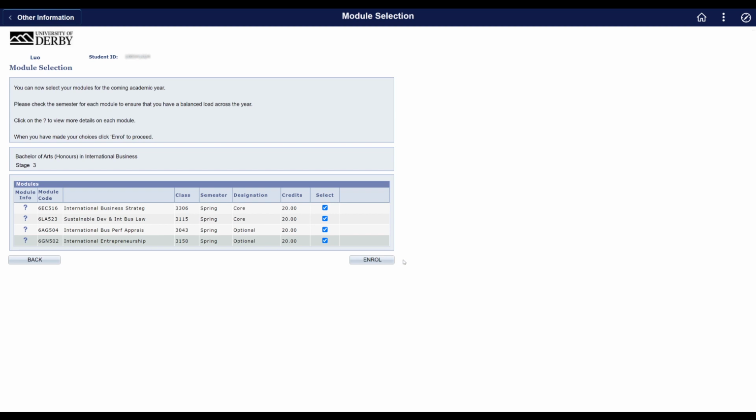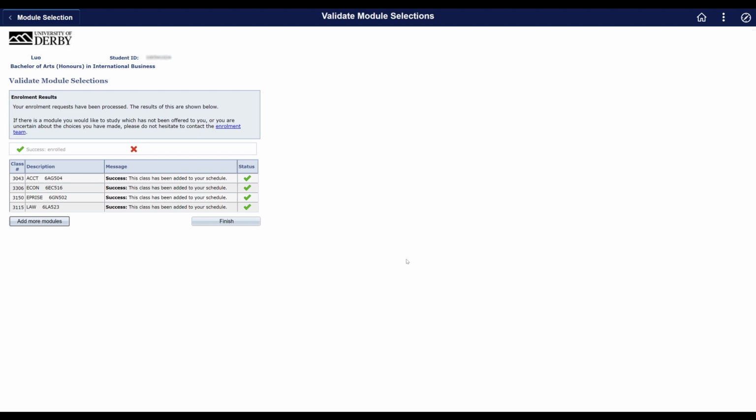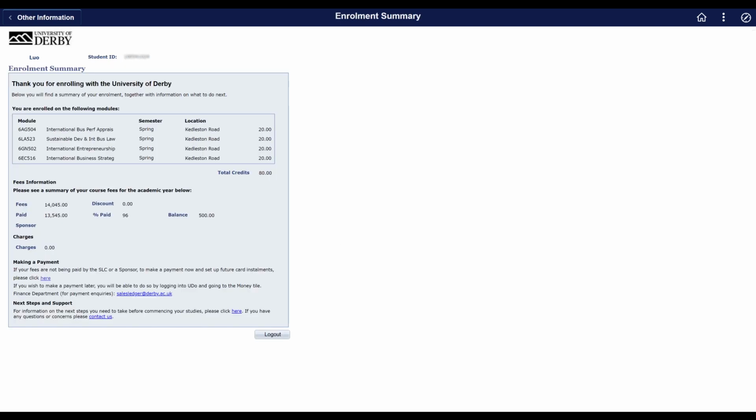Please make sure you only add the remaining modules to make up to 120 credits for full-time undergraduate degrees or 180 credits for full-time postgraduate degrees. Once you have completed selecting your modules, select the Enroll button at the bottom of the screen. You'll now see all the modules you have enrolled onto, and all that is left to do is select Finish, and you will receive an enrollment summary.